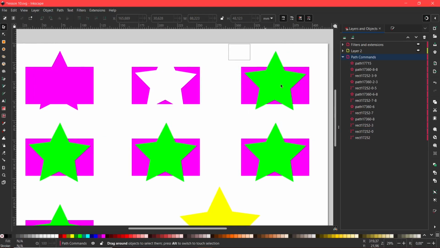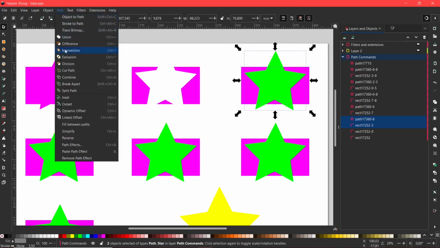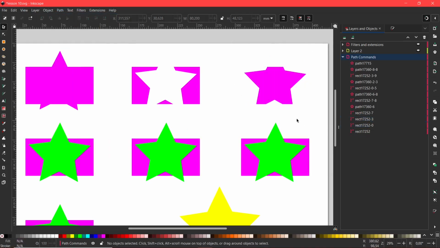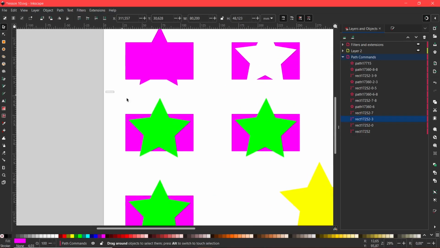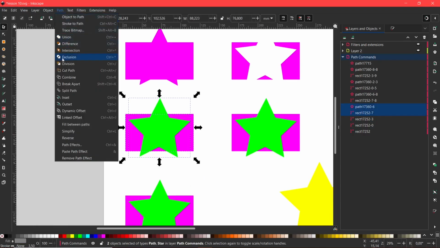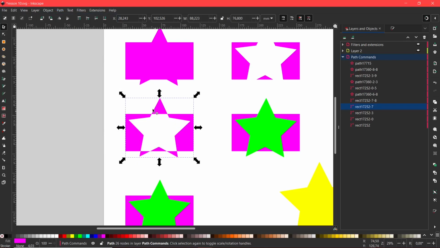If the star had been below the rectangle, then obviously the result would have been the opposite. Then we can go to our third shape here, go back to our path drop-down menu and select intersection. And this has created a perfect intersection between the rectangle and the star. We can move on, select our fourth group, select the path menu and select exclusion. And notice how that has created a space between the star and the rectangle.